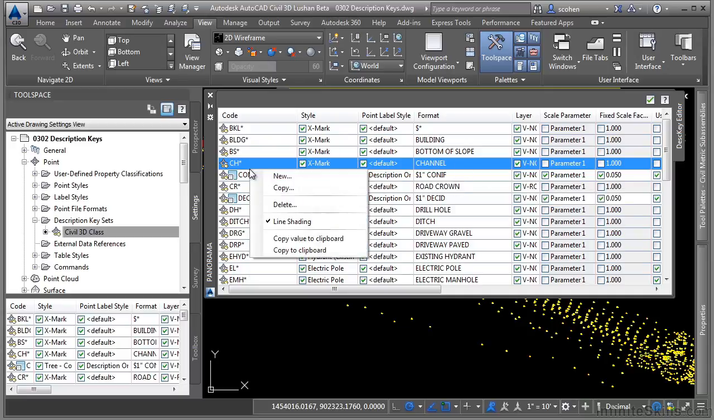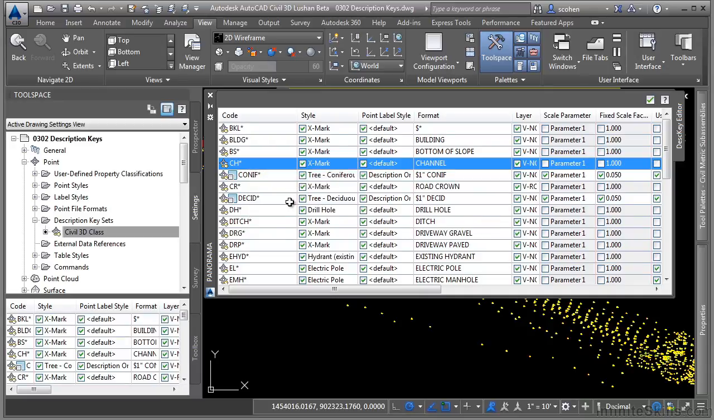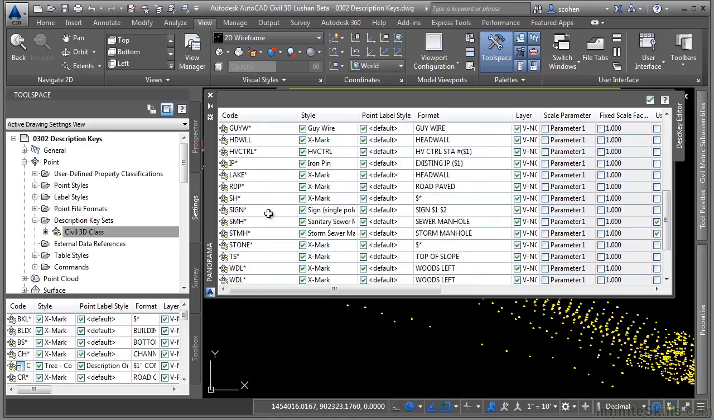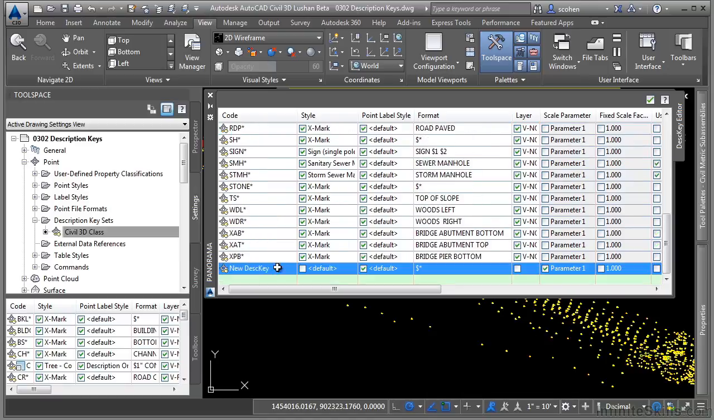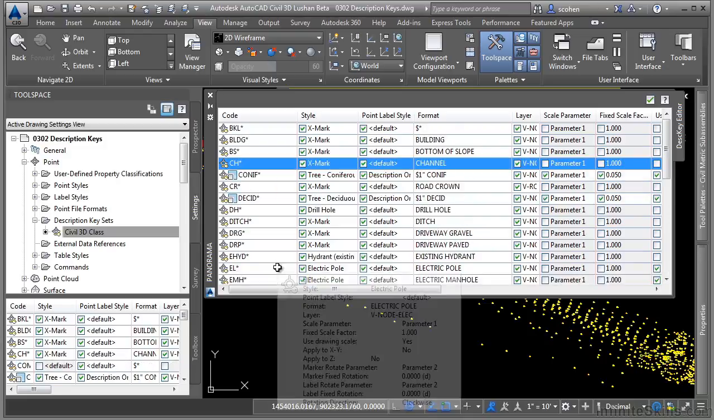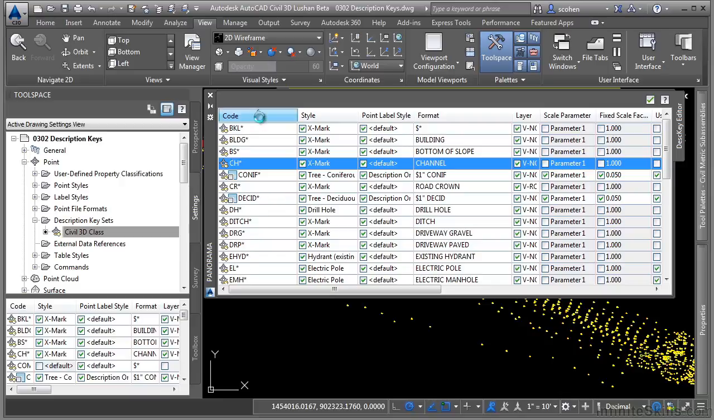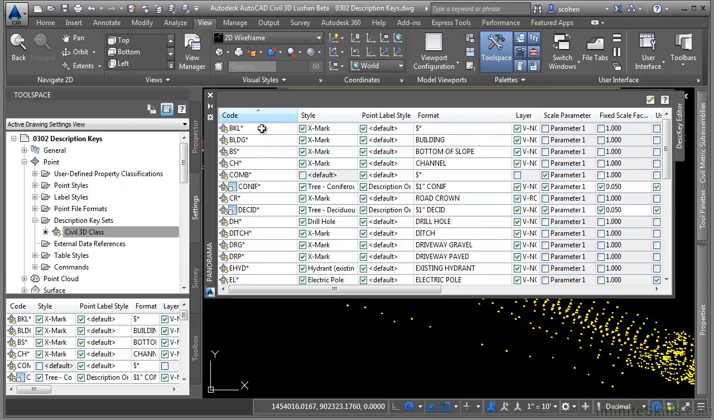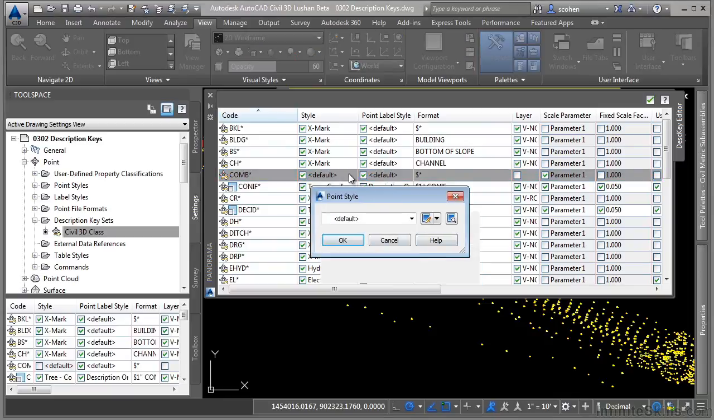I'll go ahead and right-click anywhere over here, and we can either copy or we can just say new. We'll say new, and when we scroll down here, you'll notice that it puts it at the end. We want to create a description key for combination poles. The description code, COMB, and again, let's put the asterisk afterwards so that Civil 3D will grab everything after that. Note that you can sort these columns, and notice we have COMB asterisk there. Let's find a default style to use.